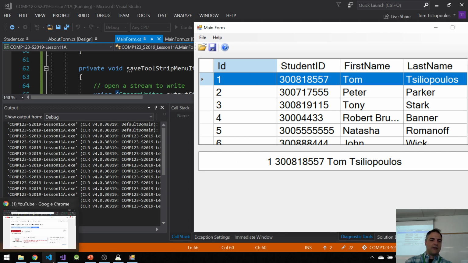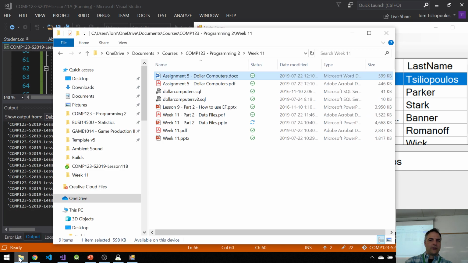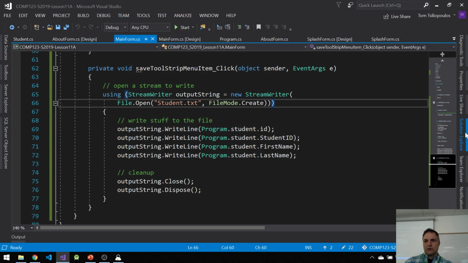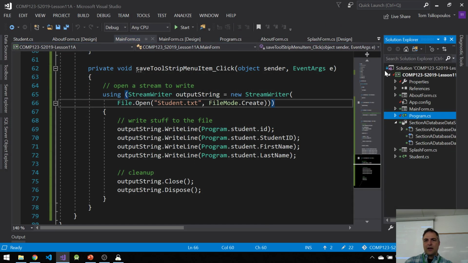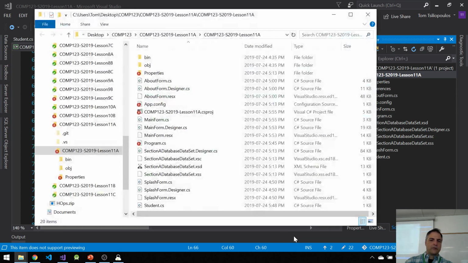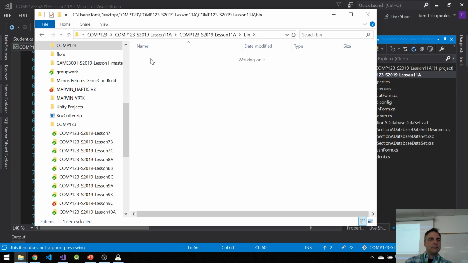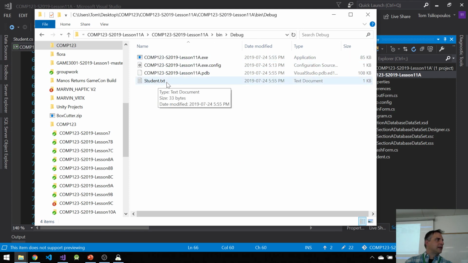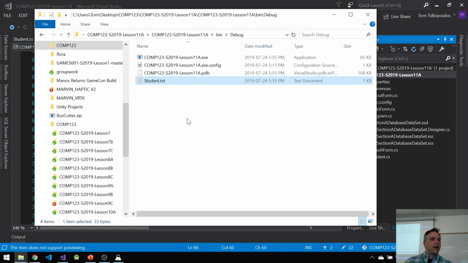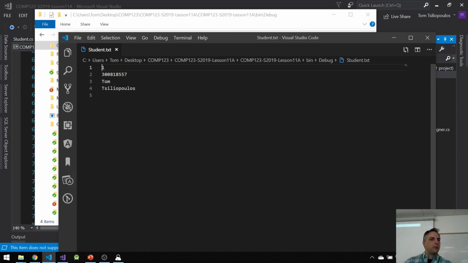So let's see if it worked. Let's just stop this, and we'll go to my Solution Explorer. If you right click on my project and go down to Open Folder in Explorer, we go into the bin debug folder and we can see that there's a student.txt. That's where it gets stored by default. If I right click, I'm going to open it with my favorite editor, Visual Studio Code, and you can see that I have my code, which is 1, and my file.